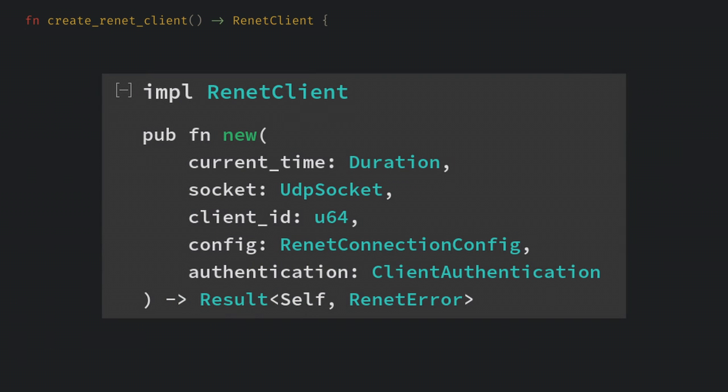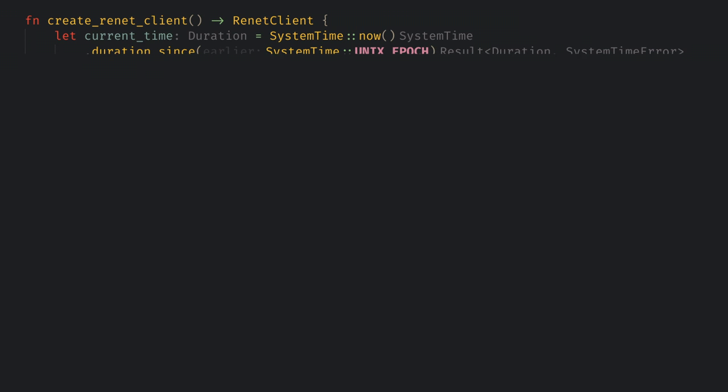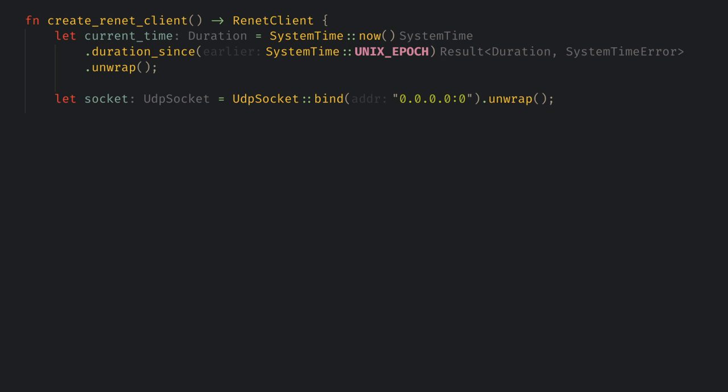To create a client, we need the current time, a socket, a client ID, a connection config, and a client authentication. So let's get the easy stuff out of the way. The current time we can get from SystemTime::now().duration_since the Unix epoch. And then we can unwrap the result. The socket for the client can just be a UDP socket bound to 0.0.0.0 on port 0. I believe this lets the OS define the receiving socket on any open port on all IPv4 interfaces, but it's been a while since I had networking theory in college.